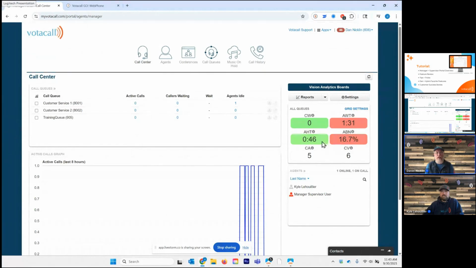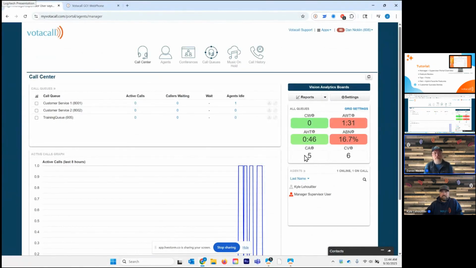So over here on the right, you can see that I have 0 callers waiting. Average wait time is in red right now because 1 minute and 31 seconds is a little bit excessive. We also have some abandoned calls, and that's because Kyle and I have been banging away and doing some testing. Average handle time was 46 seconds. So how many calls were answered? 5, out of a call volume of 6.